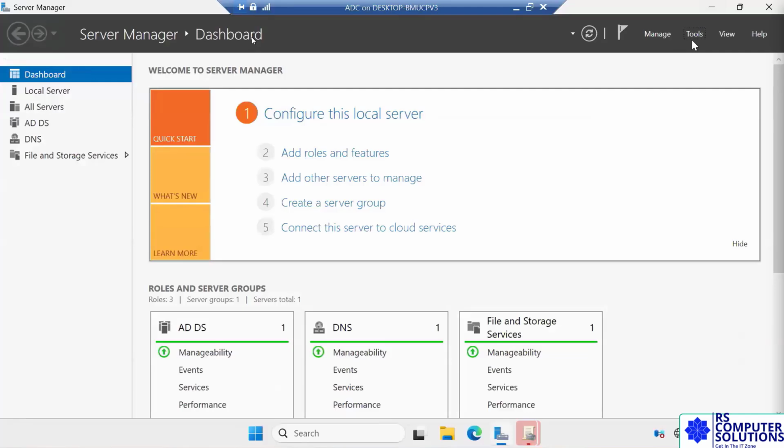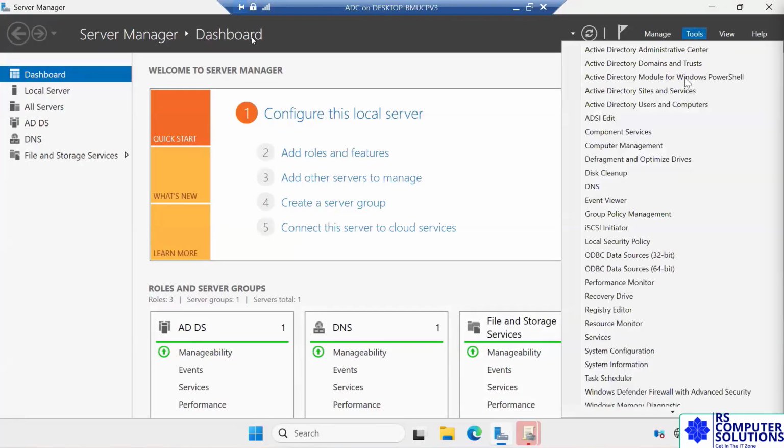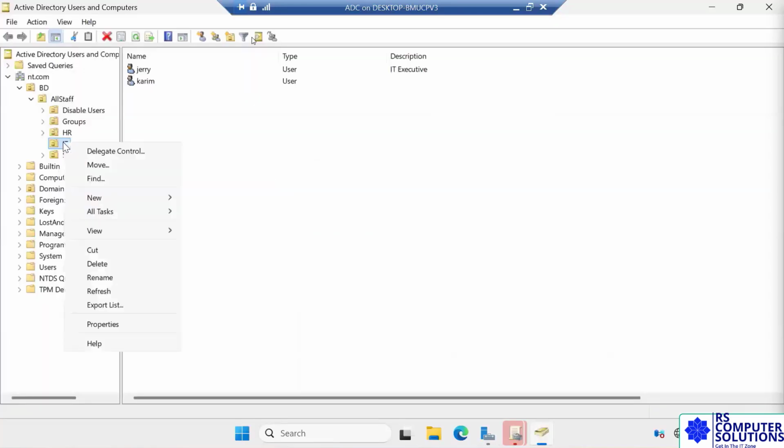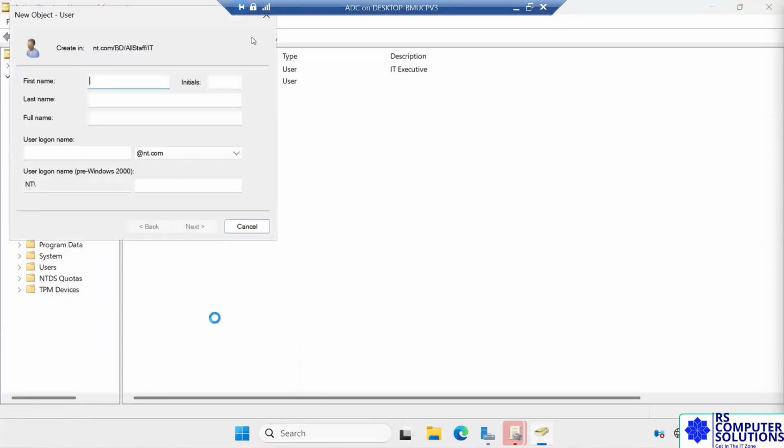You should not create multiple password policies here. For different policies, use fine-grained password policy. That's how you configure the default domain password policy in Active Directory.